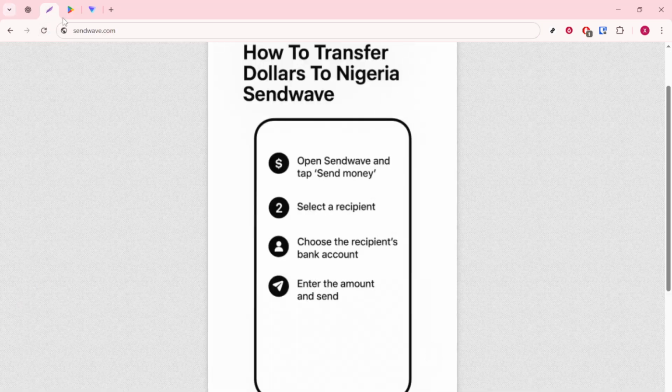On the home screen, you'll see your recent activity and a country selector at the top. That's where we'll start. Select Nigeria as the destination country. This tells the app where the money is going and sets the payout currency to Naira. Right away, you should see the current exchange rate and any applicable fees.